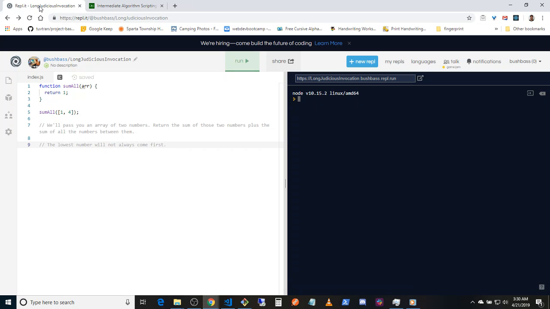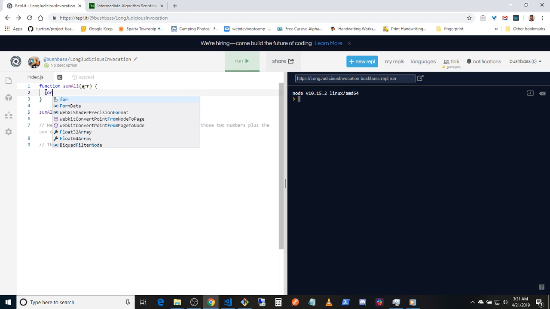Okay, so what's going on here? They're going to give us an array, for example, 1 and 4, two numbers, okay? And they want the sum of those two numbers, but they also want the sum of the numbers in between. So we actually want the sum of 1 plus 2 plus 3 plus 4 in this case. So sounds like we need a loop. So let's start with that. Basic looping over an array kind of situation here.